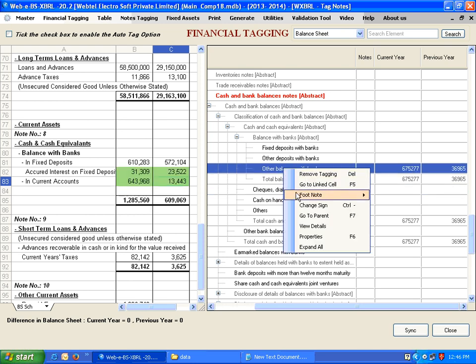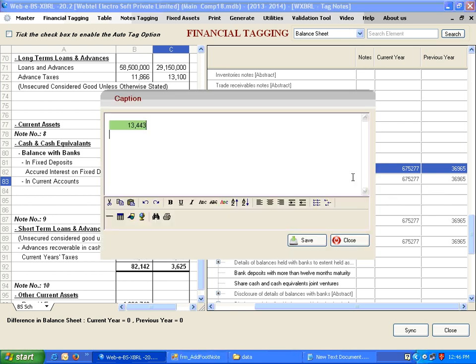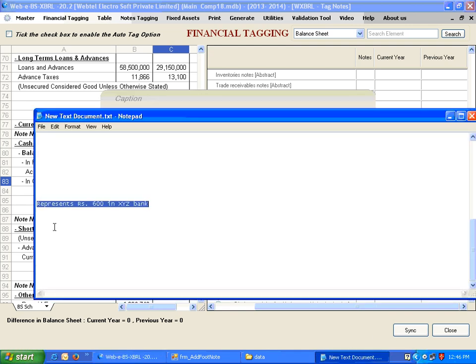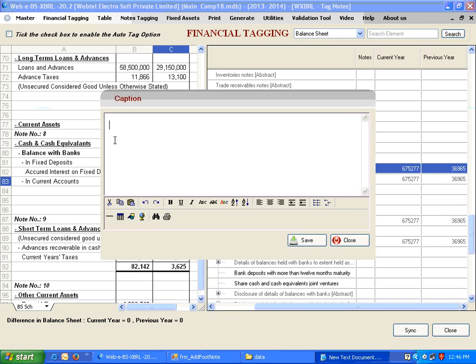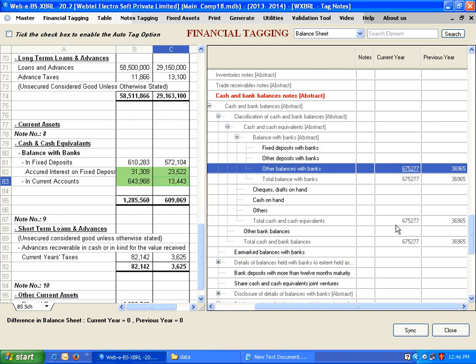The next feature is to add a footnote. You may add any additional information in current year or previous year. For example, if I want any information to go with my current year figures, as this is the required information, I can simply paste it here, or I may type it also. As I save it, the footnotes get saved.